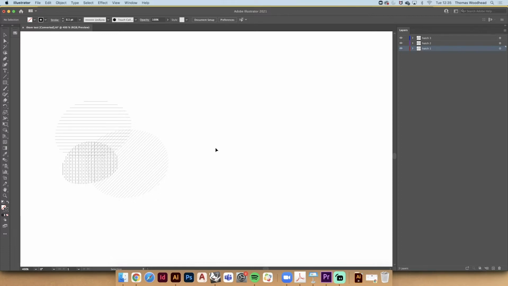So we did this in the previous video with Rhino. So these are the hatches that we brought in from Rhino. And I'm just going to quickly show you how to use hatches in Illustrator.